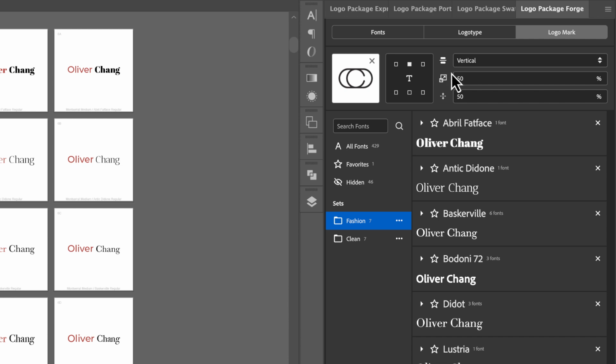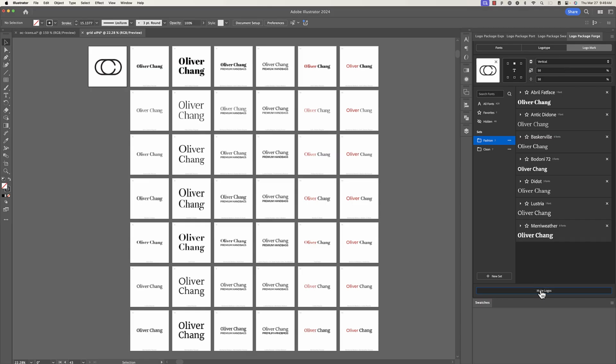We also have a scale setting, and this is a percentage of our total allowable area for the logo mark to be generated. So if we do 100%, the logo mark will be the same width as the logo type, all the way down to 1%. And then we also have a gap setting. This is a percentage of how much space there is between the logo type and the logo mark. So I'm just going to use these default settings and see what we get.